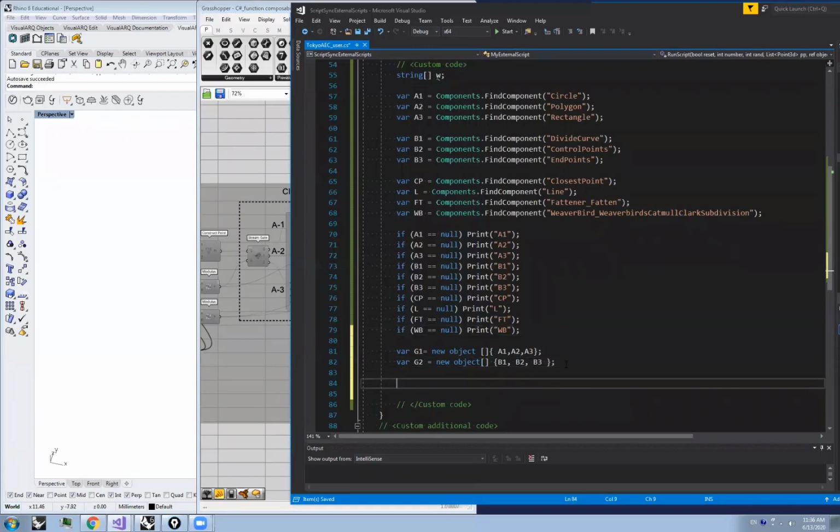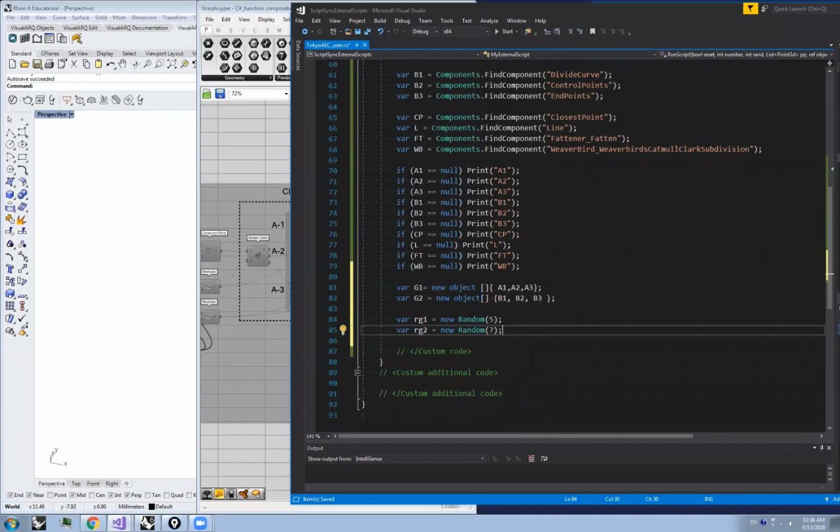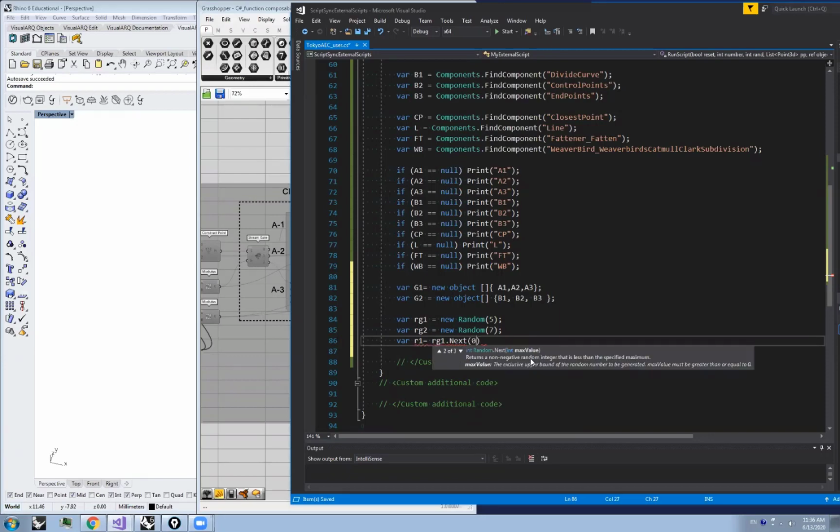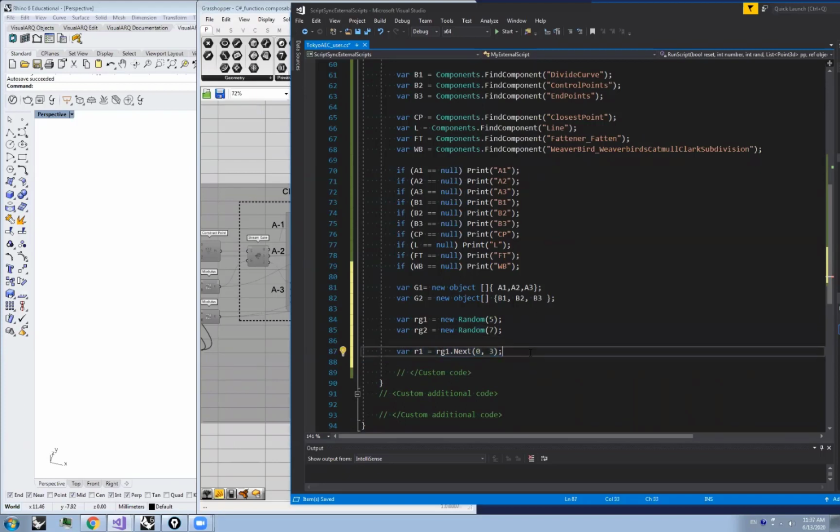So that's called, let me think about something, RG1, random generator, new random. And at the moment, we just give maybe a random number like this. Then we create another one called RG2 and say maybe 7, something like that. Then we can generate a set of numbers called R1: RG1 dot next, and between, because we only have 3, say 0 to 3. Then we do the same thing for the second collection.